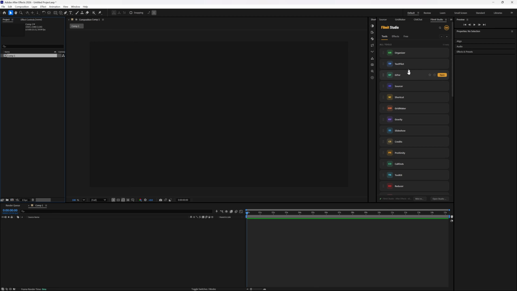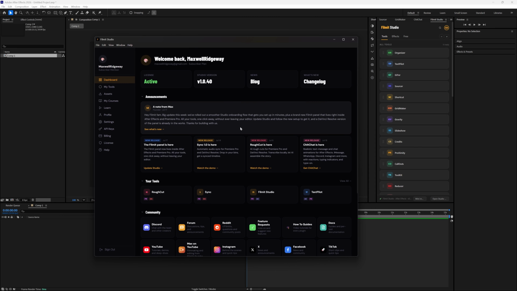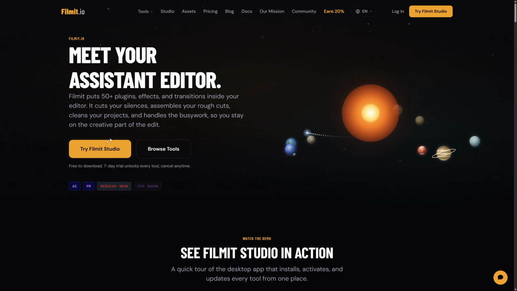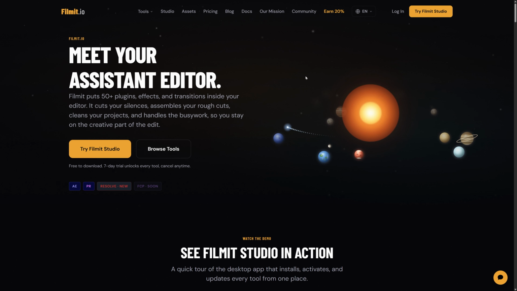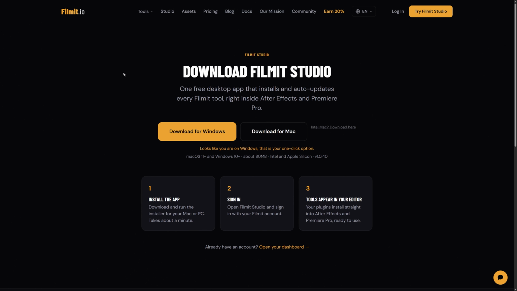Now, to use any tool that we offer, free or not free, you have to install Filmit Studio, our desktop application that manages all of our plugins and assets. Super simple, very straightforward. All you have to do is head over to Filmit.io, hit try Filmit Studio, create an account, and download and install Filmit Studio. A really easy way to do it is go to filmit.io/download for Windows or Mac. As always, you do need to make an account.